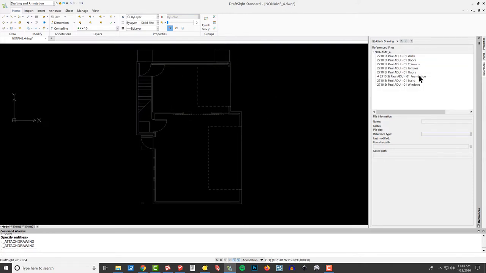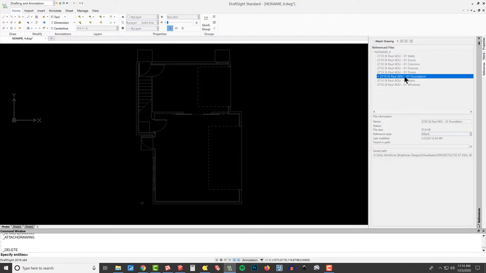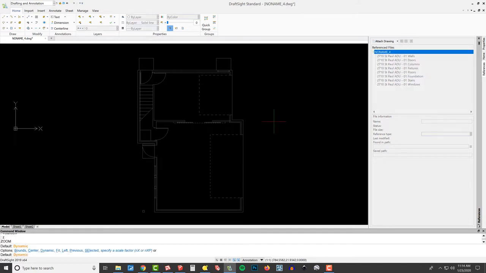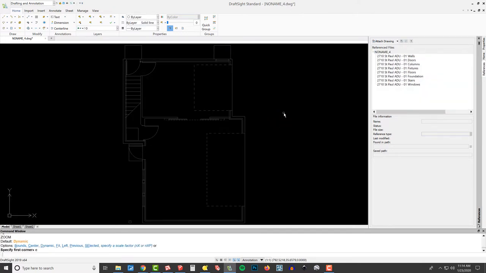All right, so that's in good shape. We're all set there. We don't need this foundation drawing, I think we can unload that one. There we go, okay. So zoom extents, that is a complete level one drawing.